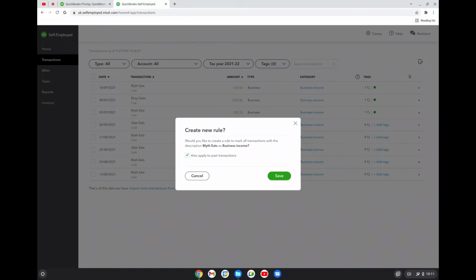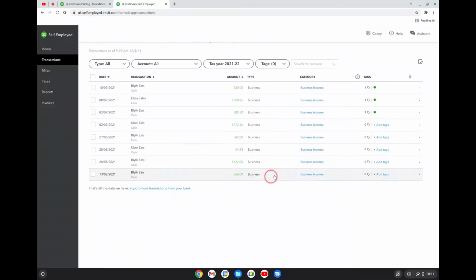What would be good as well is if it extended those rules, which it probably doesn't or hasn't, I haven't checked, but if it extended the rules to the tags as well. So for example, Blythe Eats income on my bank statement should be assigned to business income and also be tagged as food delivery, because that's what I was actually doing there. I was actually tagging it as food delivery.